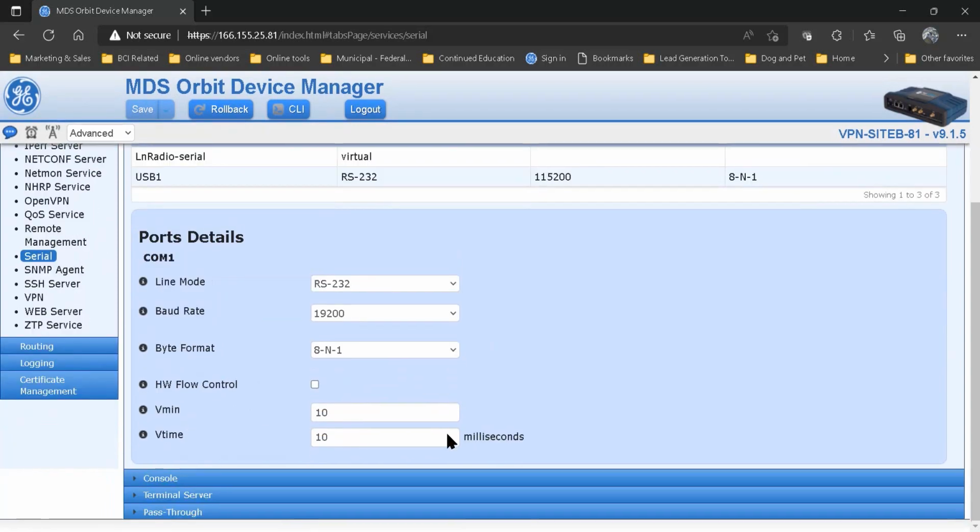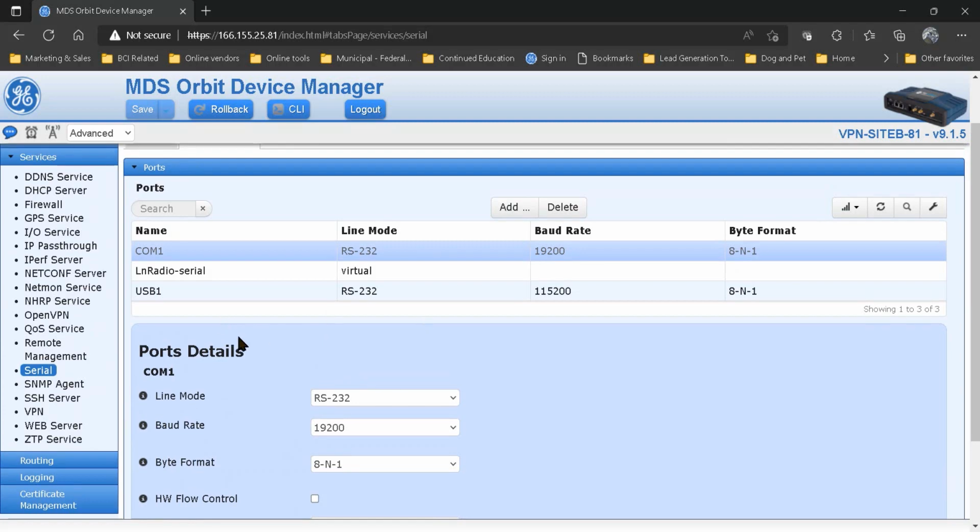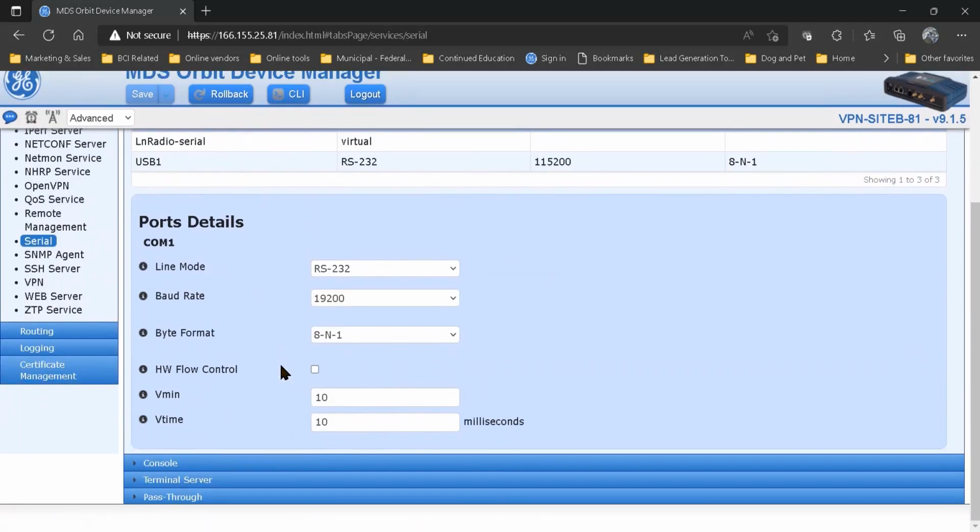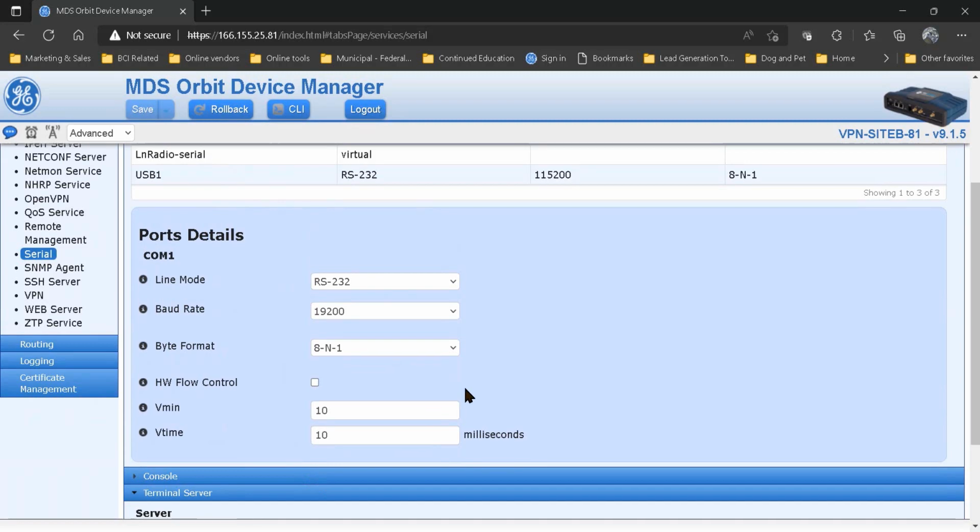But again, this is just buffers. So if we look here, it's the minimum characters before we read the serial port and it's processed, and then the amount of time in milliseconds between reads on the serial port. Now, as far as how I set up the terminal server, that's going to be down here.